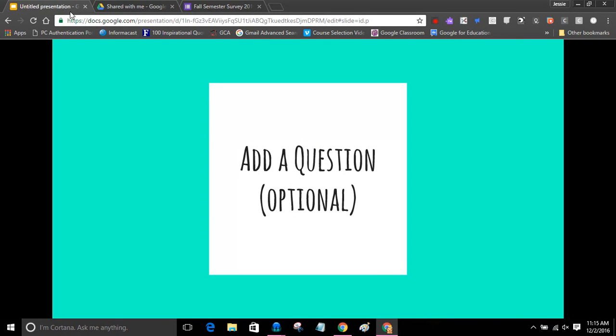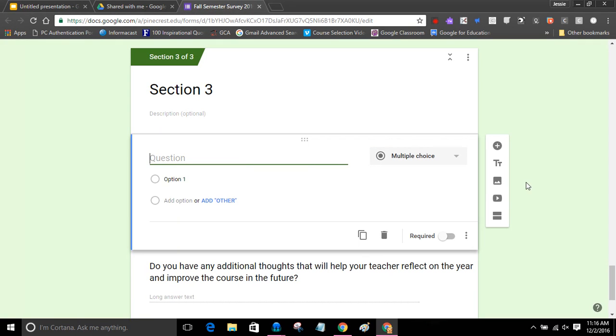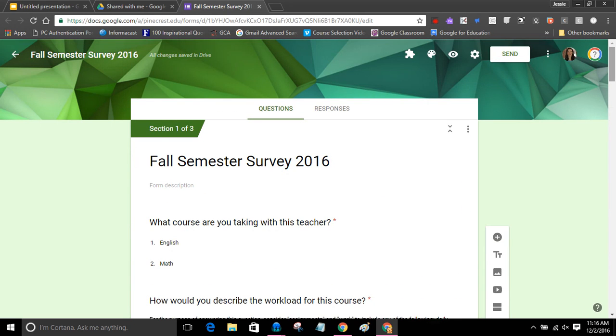Excellent. So we're done adding questions, and now we're ready to send the survey to our student respondents. Using the word send is a little bit of a misnomer because we're not really sending it, but Google uses the terminology send for their button to share the form. So you're going to look for the send button.